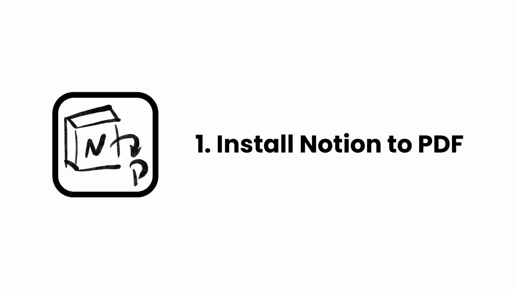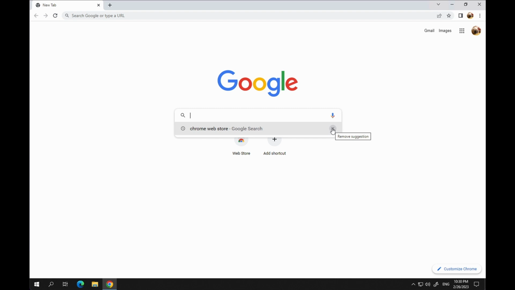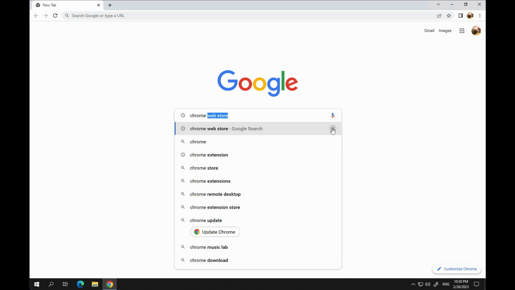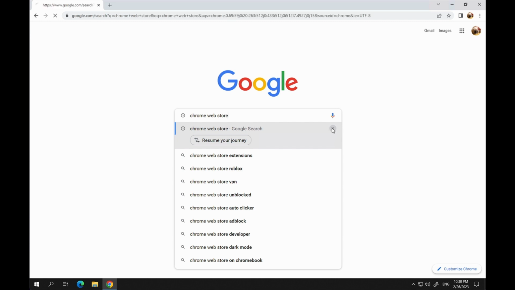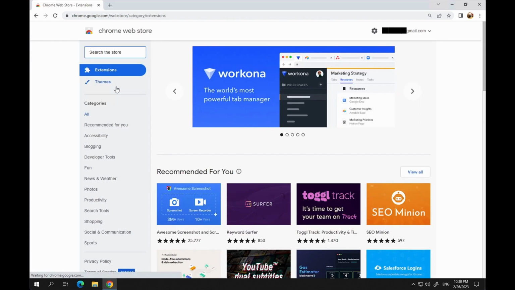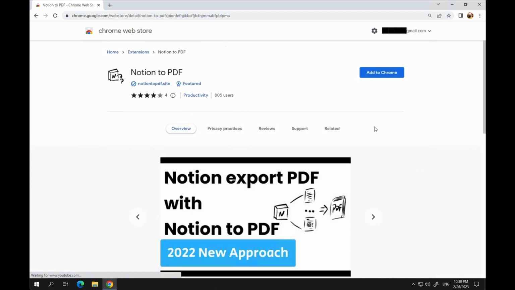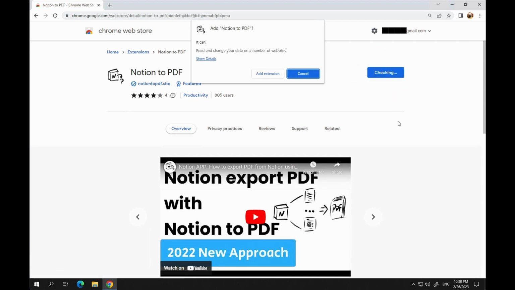1. Installing Notion to PDF from Chrome Web Store. Open the Chrome browser. Search for Google Web Store from Google. Go to the Google Web Store. Search for Notion to PDF. Click on the Notion to PDF link to go to the detail page. Click Install to add it to your browser. It only takes a few seconds to add it to your browser.